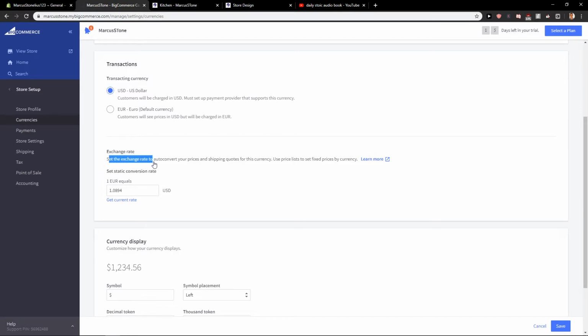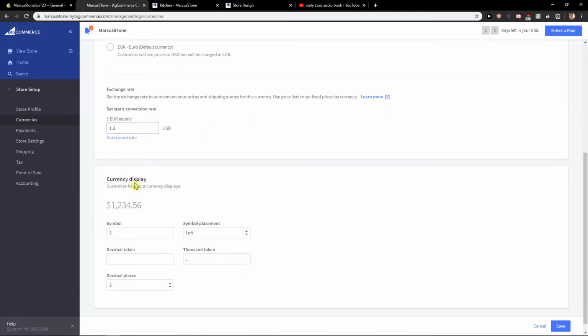Exchange rate. Set the exchange rate to auto-correct your prices and shipping quotes. So you can go like increase it to, I don't know, 1.3. It's really up to you what you're going to use. Currency display, and again you can choose how it's going to be displayed. And yeah, that's kind of it.